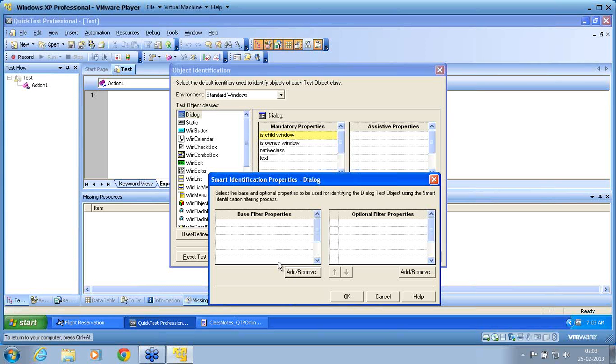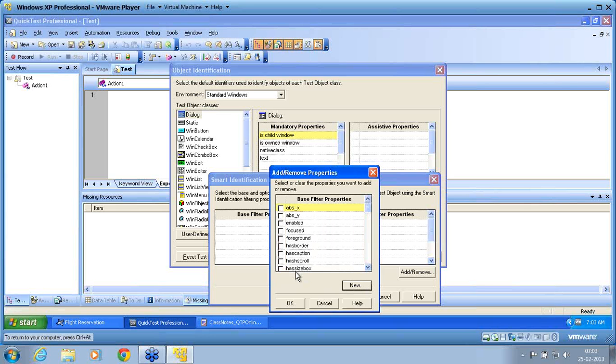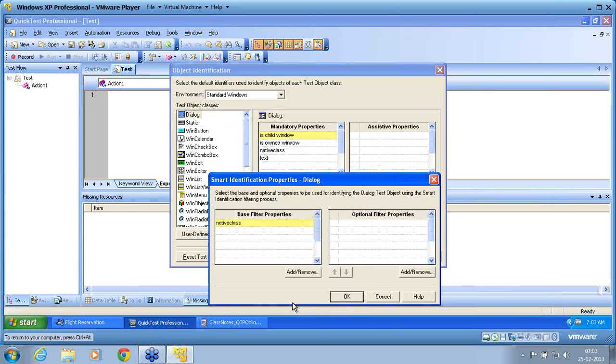What I am trying to say is, base filter property native class has to match. It can be more than one object as well, but what I feel is native class is an important candidate for me to filter the object. So native class has to match. I choose the native class. I say OK. Once I choose the native class, now I'd like to configure the optional filter properties.